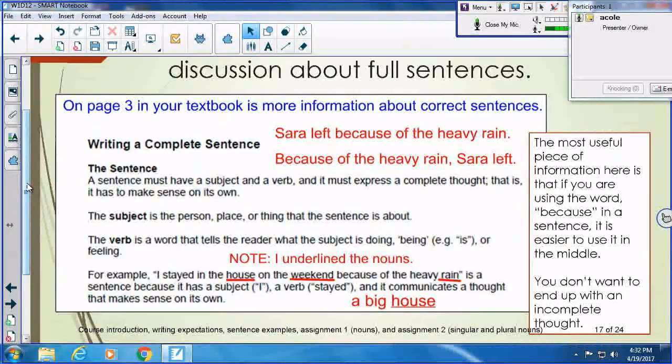For example, I stayed in the house on the weekend because of the heavy rain is a sentence because it has a subject, I, a verb, stayed, and it communicates a thought that makes sense on its own. If you're wondering where the nouns are, or what nouns are, that's what assignment 1 is all about. Well, the nouns are house, weekend, and rain. And you might say, well, what is this word I then? That's a pronoun. Pronouns are covered in assignment 3.